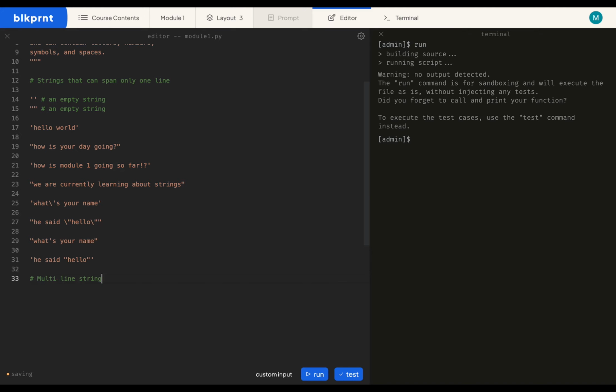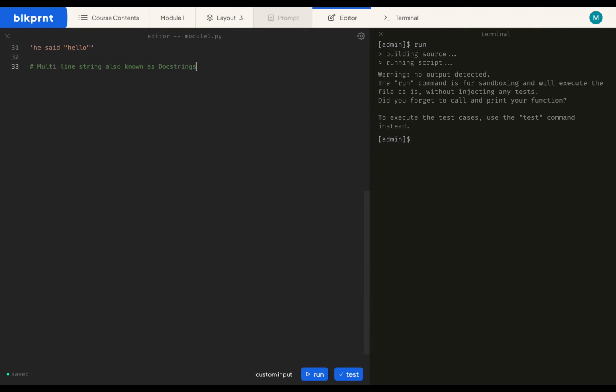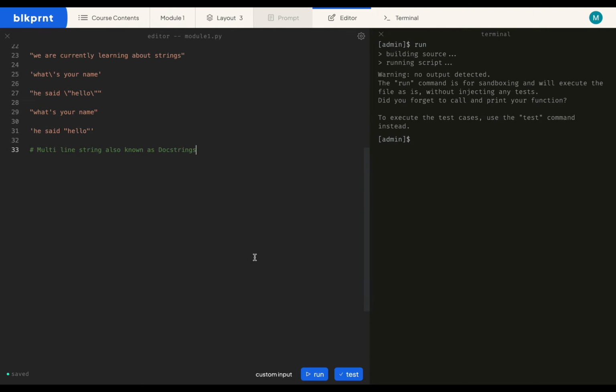So multi-line strings, also known as doc strings. Let's go ahead and move this up a bit. We can create multi-line strings in one of two ways. The first way is surrounding our sequence of characters around a pair of triple single quotes. And the second way is surrounding our sequence of characters around a pair of triple double quotes. So let's see this in action.